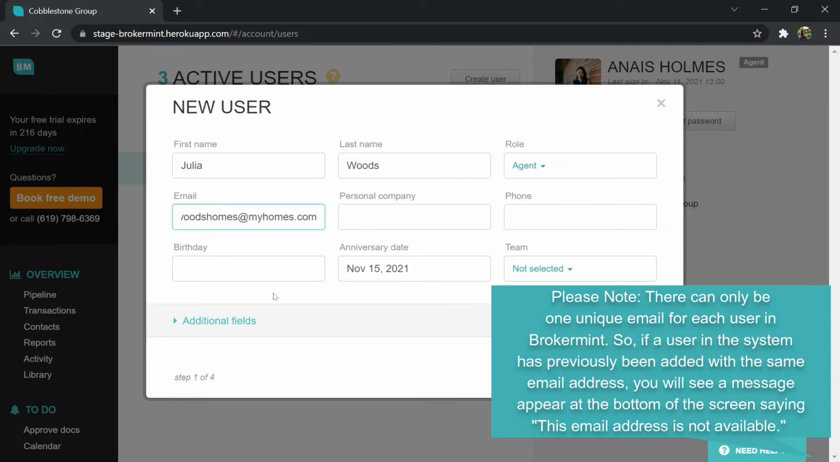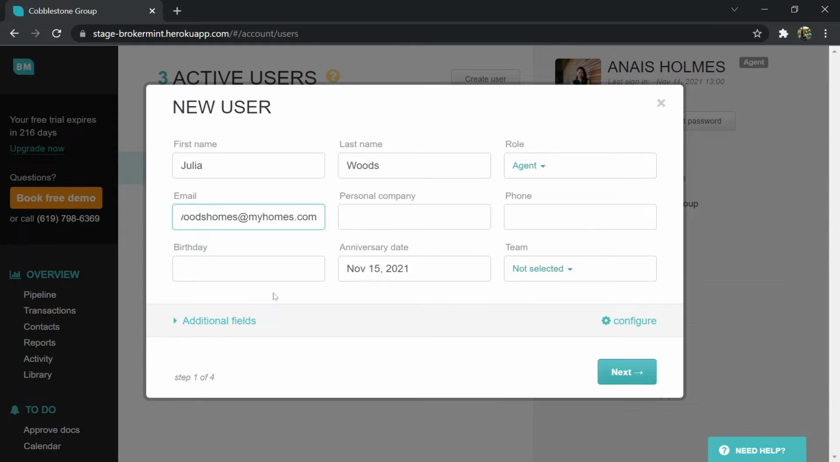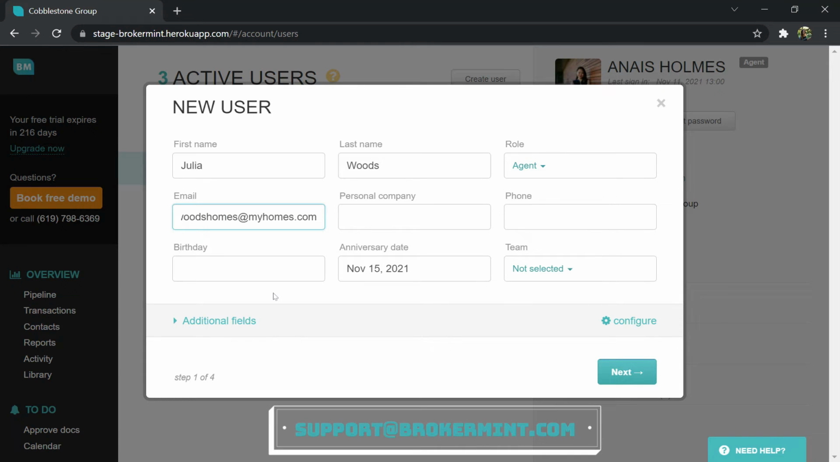Please note, there can only be one unique email for each user in Brokerment. So, if a user in the system has previously been added with the same email address, you'll see a message appear at the bottom of the screen saying, "This email address is not available." If you see this message, please reach out to our support team via chat or email at support@brokerment.com if you have any questions or need assistance with this process.